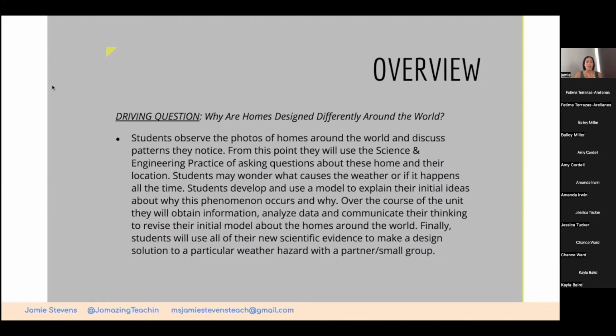and getting them to dive into that phenomena. And then over the course of the unit, as you go through, they're going to be using the practices, using the cross-cutting concepts to do and think about science, to figure out why. Now, some students will say quickly, it's different because the weather's different.